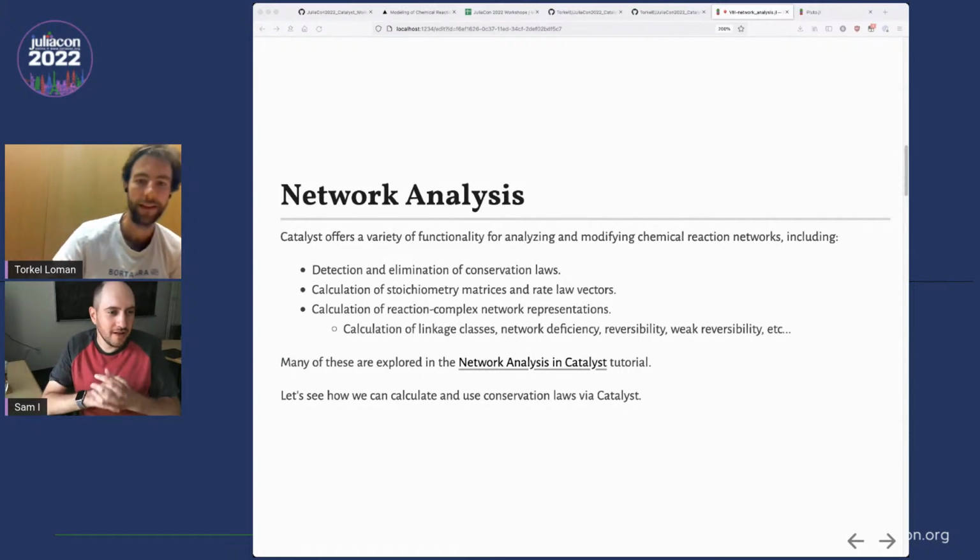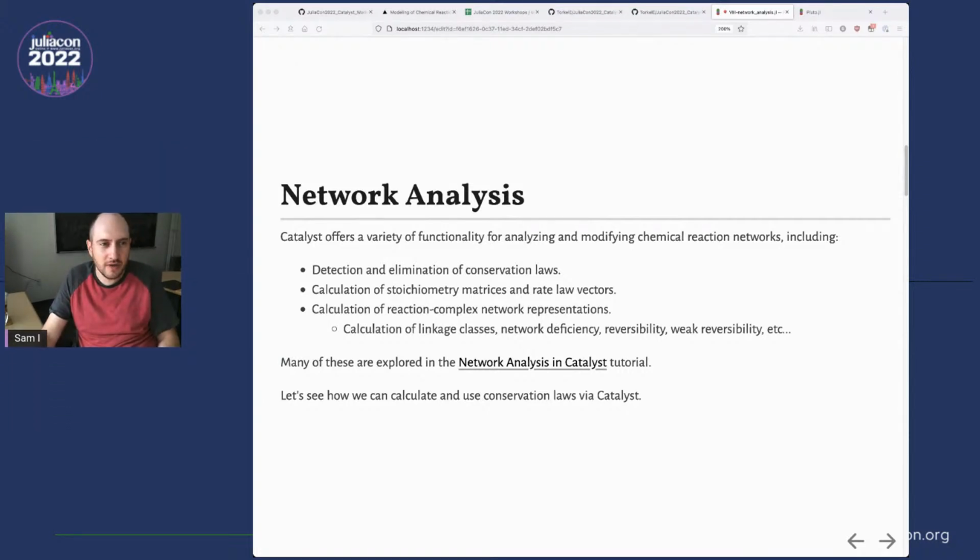Okay, so in the last few minutes, I just wanted to tell you a bit about some of the network analysis functionality we have in Catalyst. We have an enormous amount of this that's covered in the Catalyst tutorials. There's a network analysis tutorial. I just wanted to show you one piece: detection and elimination of conservation laws. But you can also calculate stoichiometry matrices and rate law vectors. You can calculate what are called linkage classes and deficiencies of networks, and whether networks are weakly reversible. There's all kinds of things we've got built in, but there's not really time to go through it today.